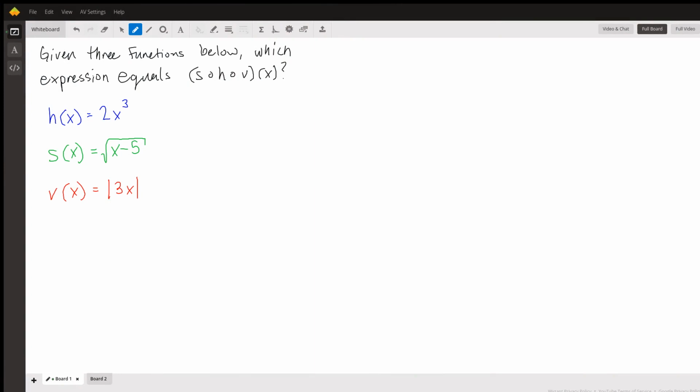Given three functions below, which expression equals s of h of v of x? This is a function composition problem, much like f of g or g of f, which you've probably practiced by now. This time we're using three different functions. h is 2x cubed, s is square root of x minus 5, and v is absolute value of 3x.